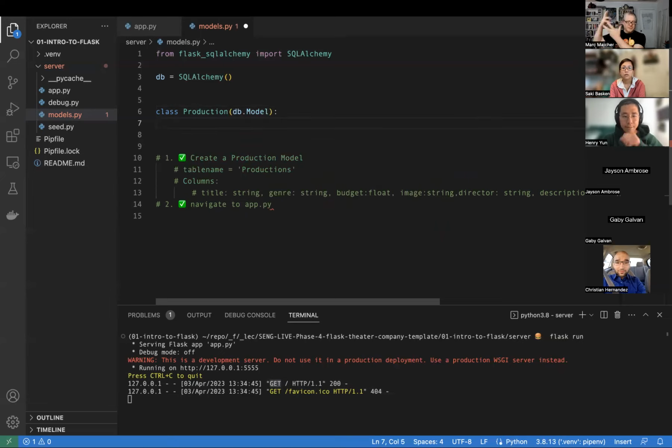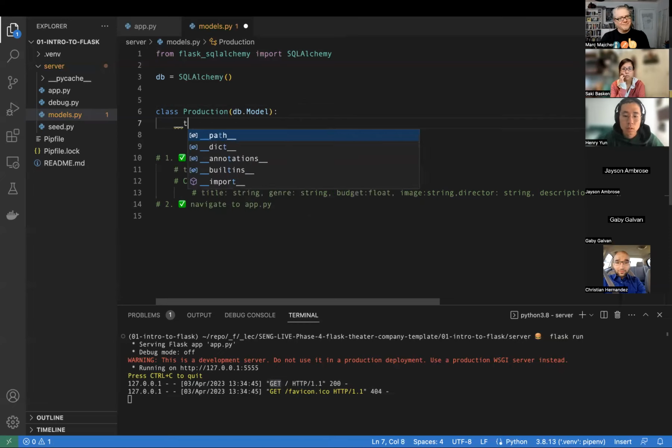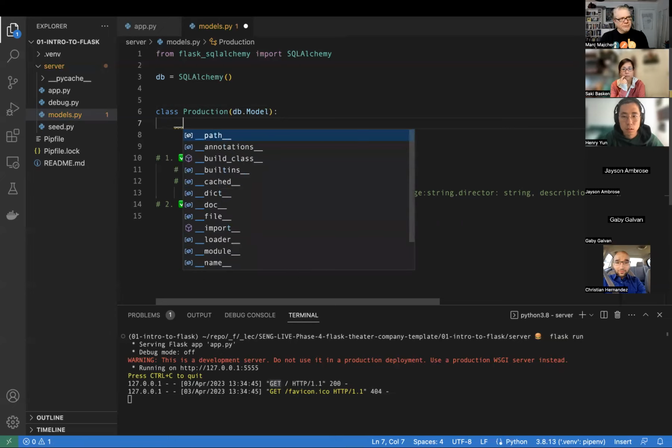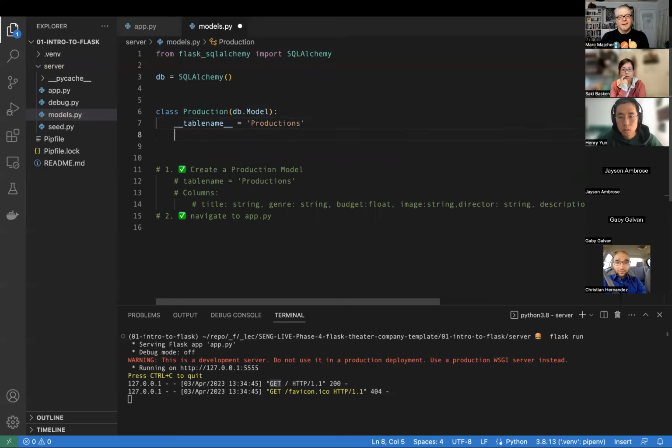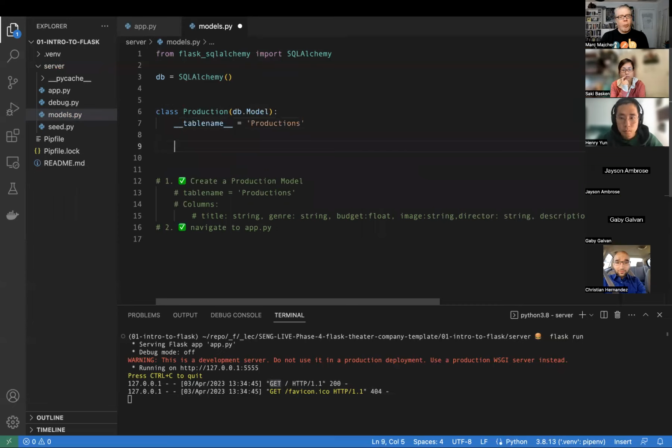So we're just subclassing Model from SQLAlchemy and creating this Production class. Because it doesn't do any introspection, we have to tell it what the table name is manually. We're going to call it productions. This is one of my quibbles with Flask: Python can look at itself and know what the name of the class is. It should be able to get the table name off of that, but oh well, we do it manually.